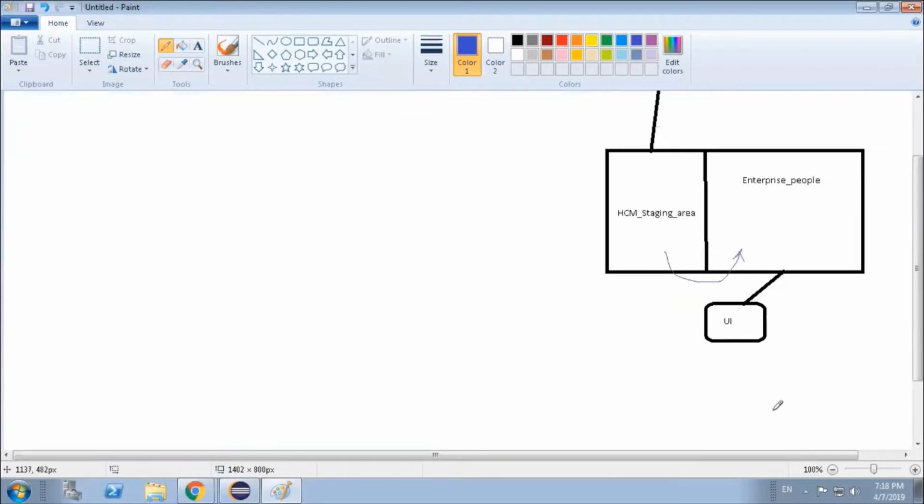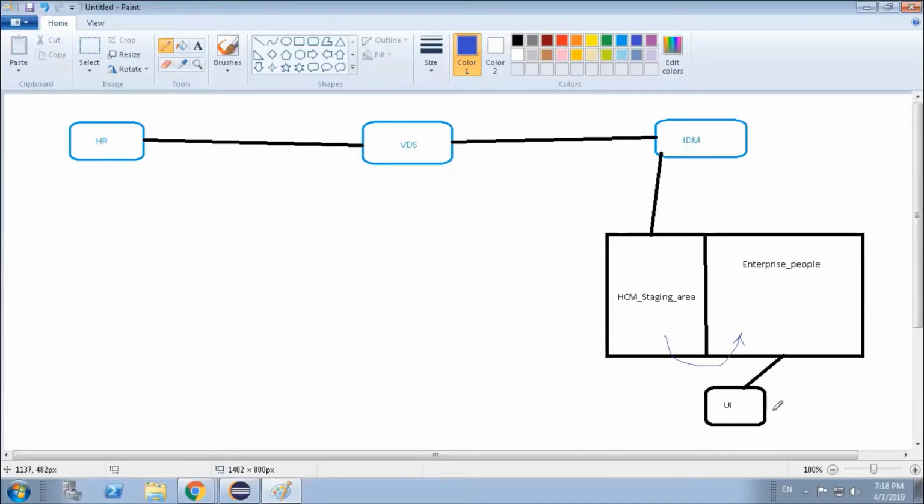Samrat, quick question here. So this is only for HR, right? Because when we run jobs or load data from another SAP system, that goes directly to enterprise people, or does that also come to HCM? No, no. When we are loading something from the target SAP system, that goes directly to enterprise people. Okay. So the HCM staging area is specific to the HR system. Yes, specific to the HR system.